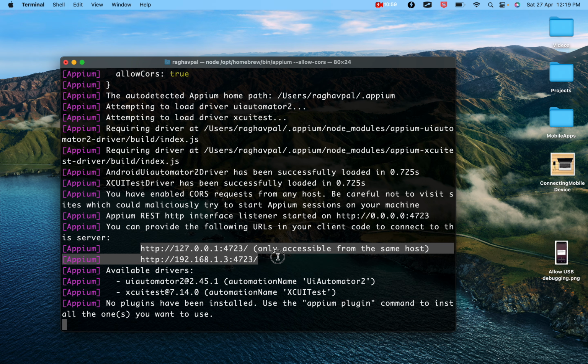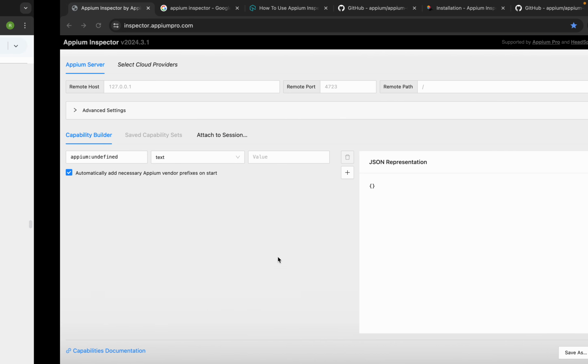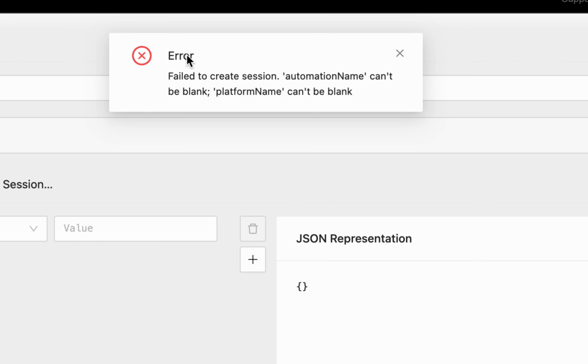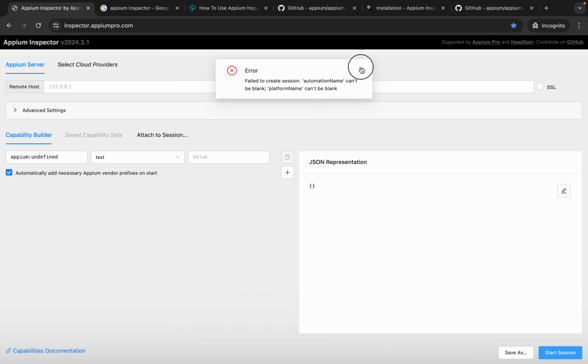So again it has started, and now I will again click on the start session, and now you can see there is still an error, but this is a different error. It is saying it failed to create session because automation name and platform name can't be blank. So that we will do, but now it is able to connect with our Appium server.